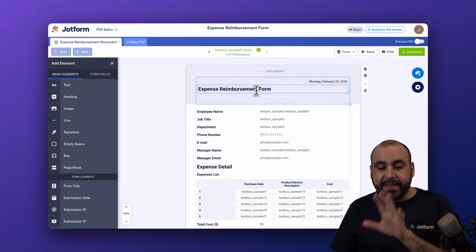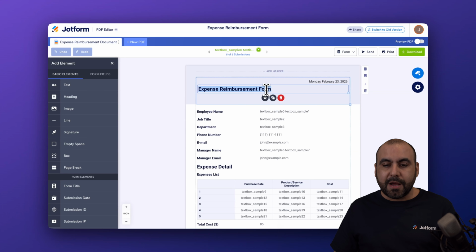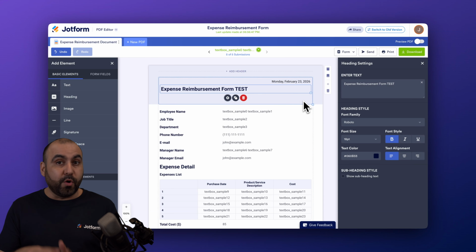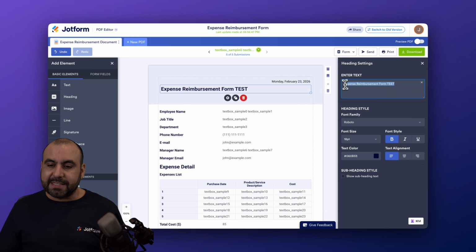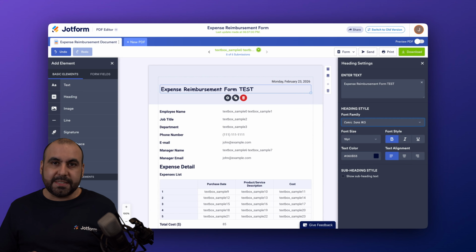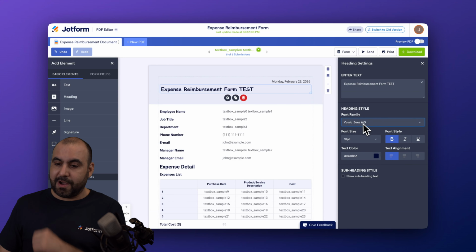For example, if I click on the form title right here, I can go ahead and change this to something else. For example, I'll just type in test, and that will change it. I can click on the gear icon, and I'll get more settings too. For example, this is a text that is displaying on the PDF. I can change the font family for this particular element that I have selected, for example, something a bit more fun like Comic Sans.